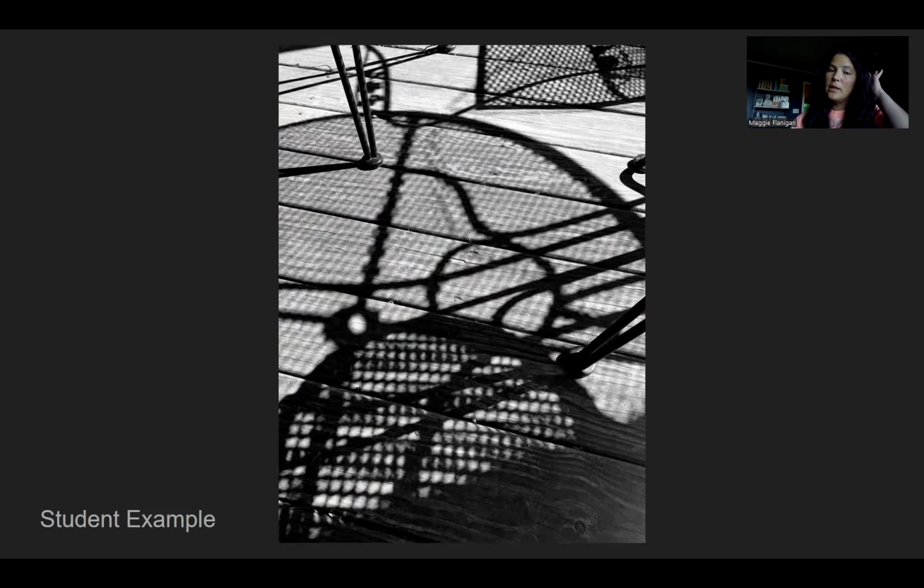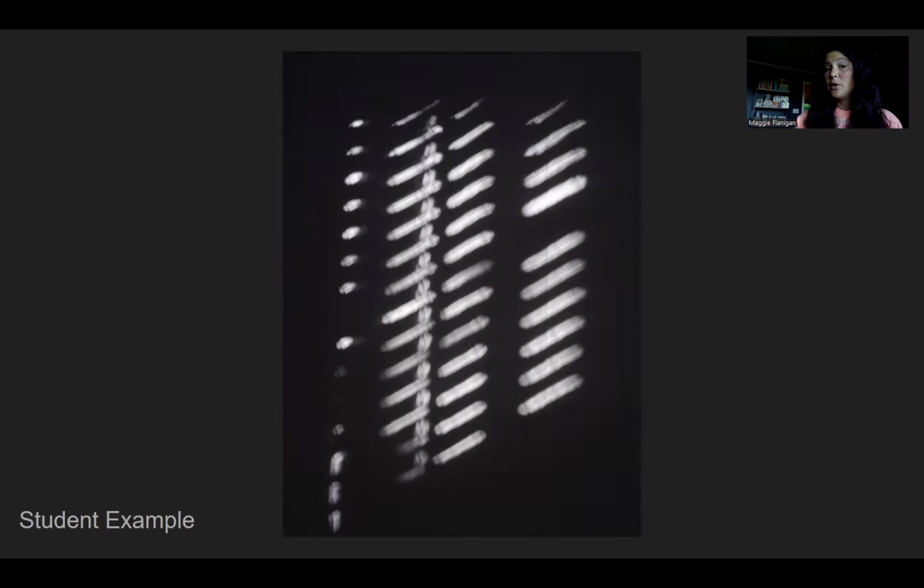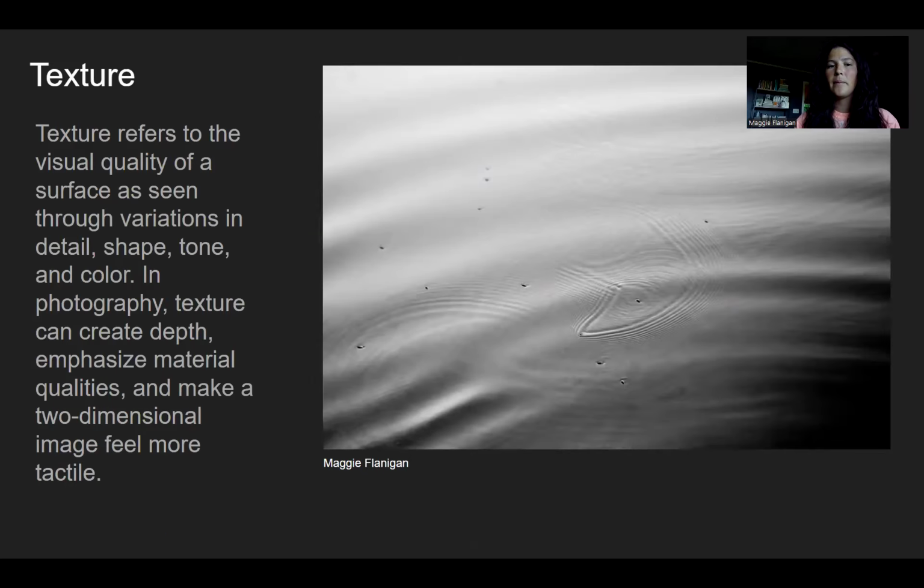Here's an example from a student. So they're finding patterns in shadows cast by chairs and tables outside. Similar thing here, finding pattern through light cast on the wall.